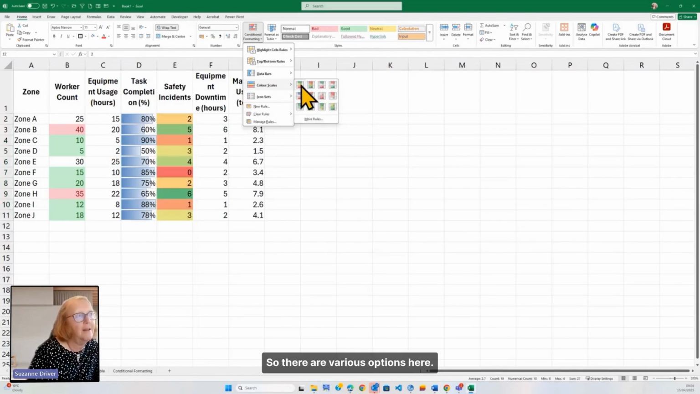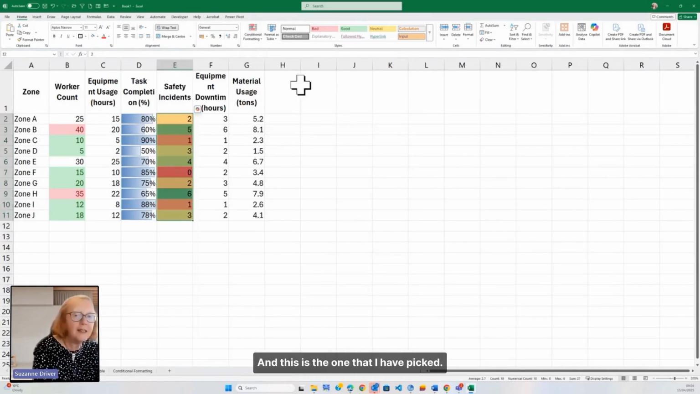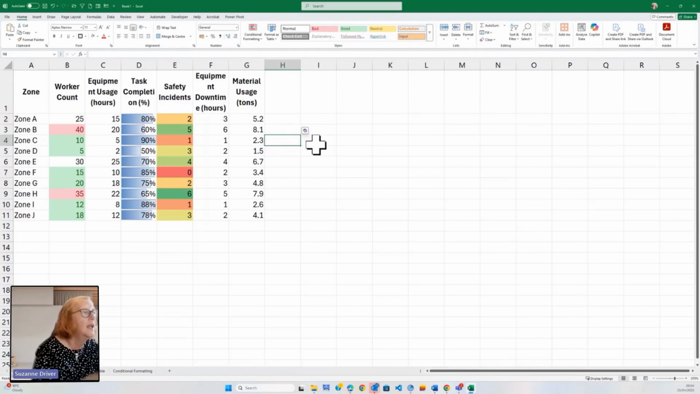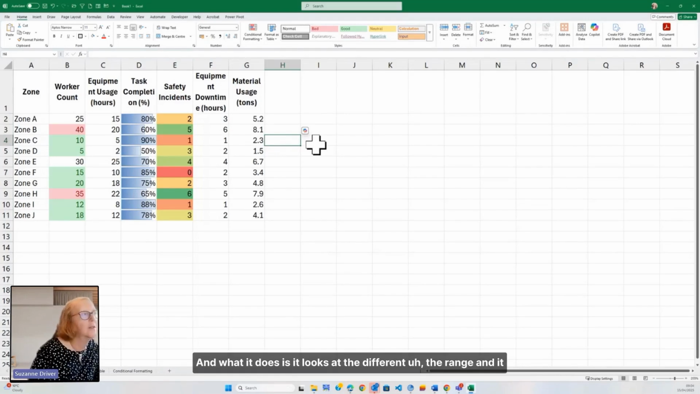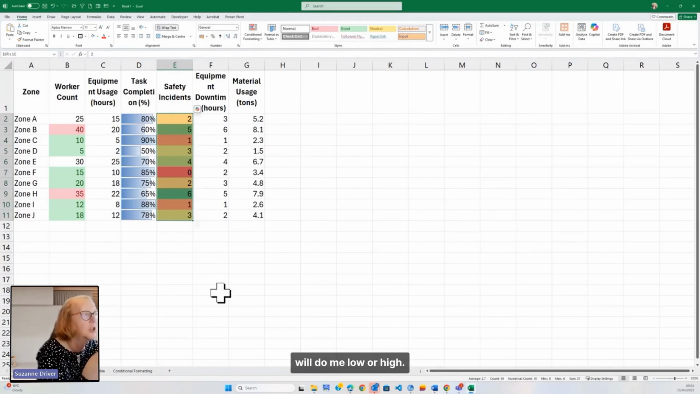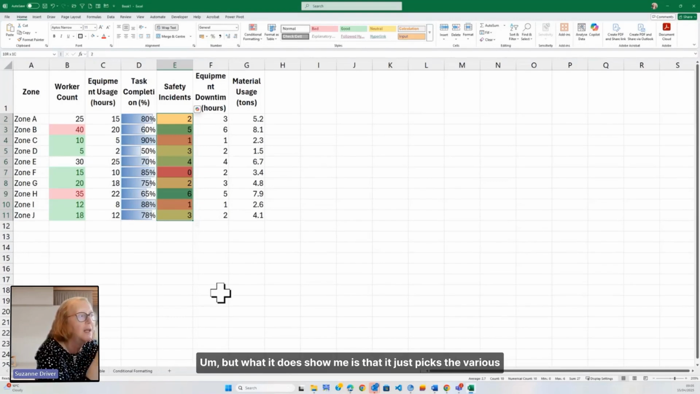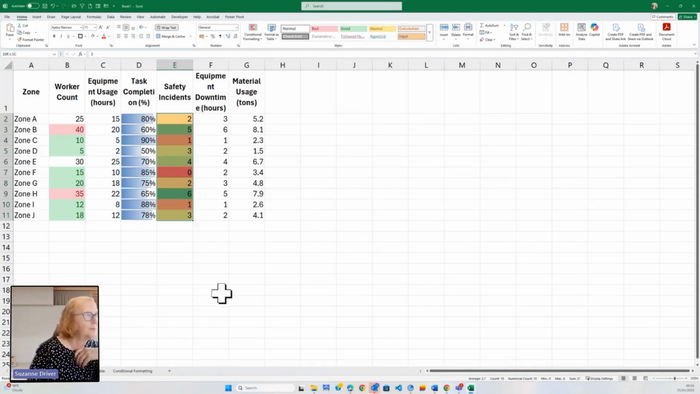So there are various options here, and this is the one that I have picked. What it does is it looks at the range, and it will do me low or high. And it may be that that's not the right one I wanted. Maybe I need to turn it round, for example. But what it does show me is that it just picks the various different elements.